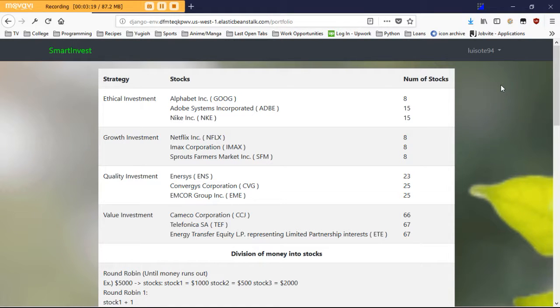So what is going on here? Now there's 3 things that are going on. First, there's a table that tells you all the investment strategies that the user has invested in. So in this case, it's ethical investment, growth investment, quality, and value. And then all the stocks that the investment strategy splits the money into. So that's for ethical, in this case it's Google, Adobe, and Nike. And then with the others, the same thing: Netflix, Amex Corporation, Sprouts.